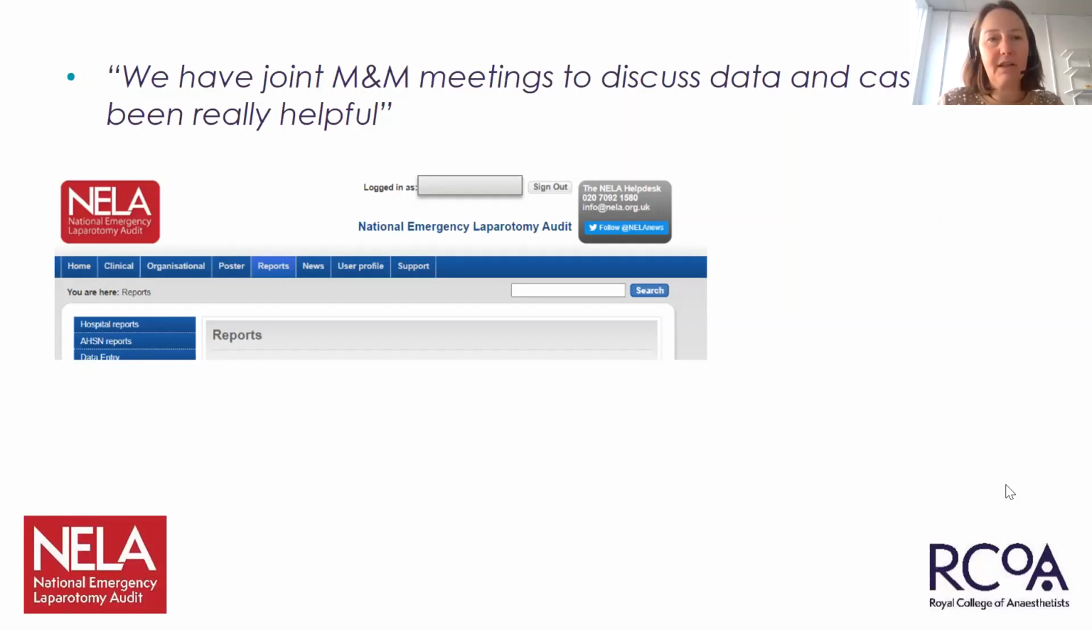Also care of the elderly physicians, if you're looking at the part of the pathway for post-operative care of the elderly review for older patients as well. So it's really helpful to bring people together into a room to look at your data together, perhaps discuss a case example, and then build better pathways and better relationships using the M&M meeting as a vehicle for that.